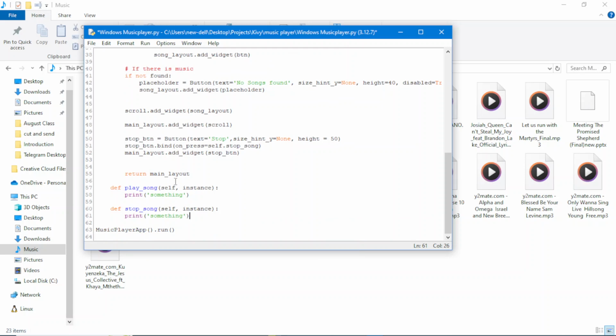So now let's actually work on the actual playing of the song. We don't want to just print something when you want to listen to the song. So let's go in and fix this now. To play the song, the first thing we want is the path of the song that is being played. So if you select the song, we want the path to that song, and then we want to play that song.